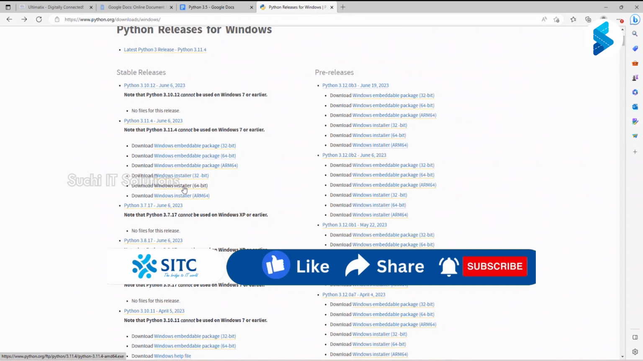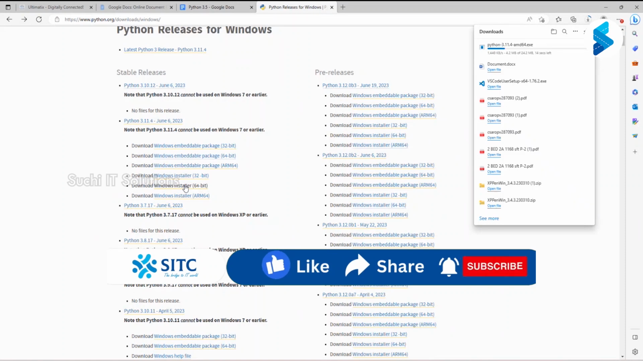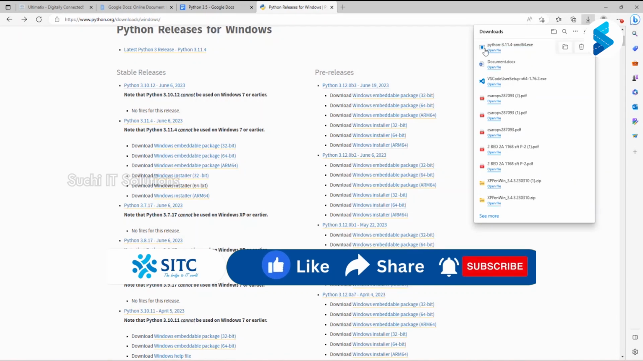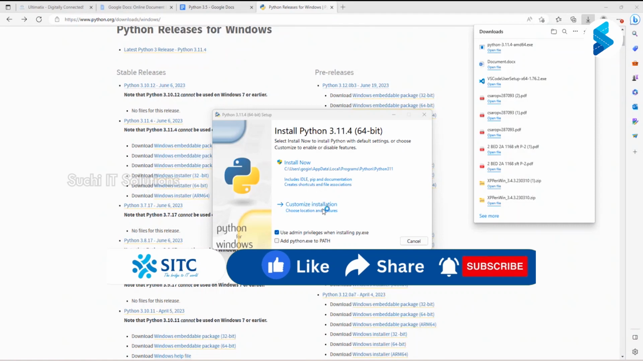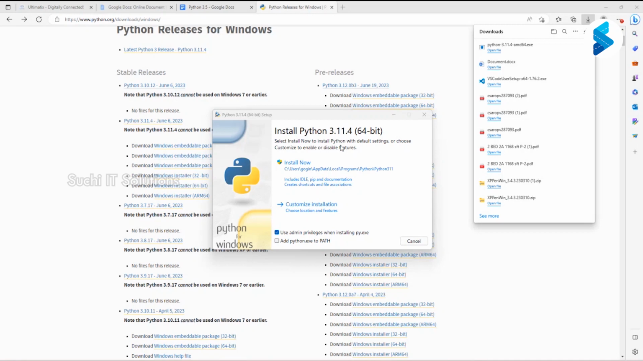I already have Python, so I'm not going to install it. But you can just click on it, and it will download the Python software for you. Once you have it, you just have to double click on it. You will get an option like this as the first window: Install Now or Customize installation. Let us go with the default path, and you have to click on this checkbox, Add python.exe to PATH.